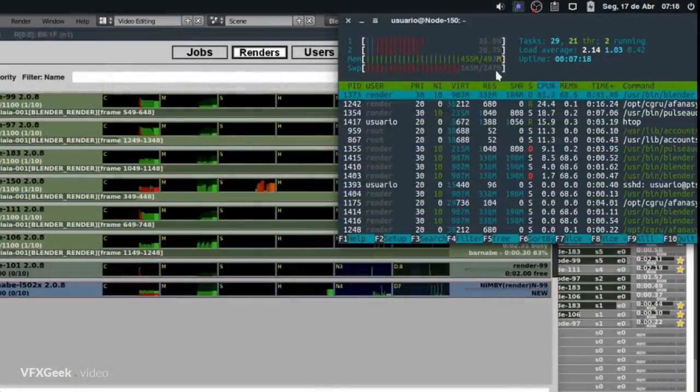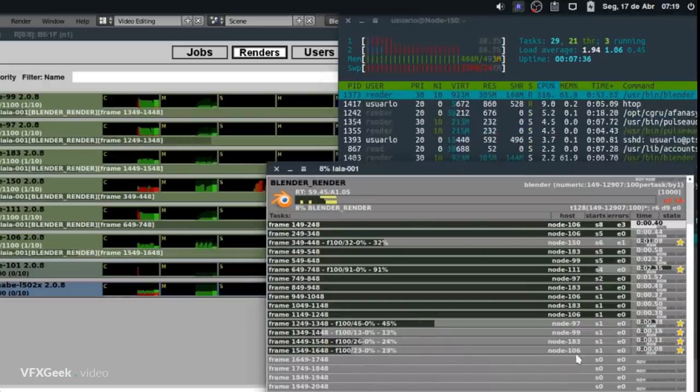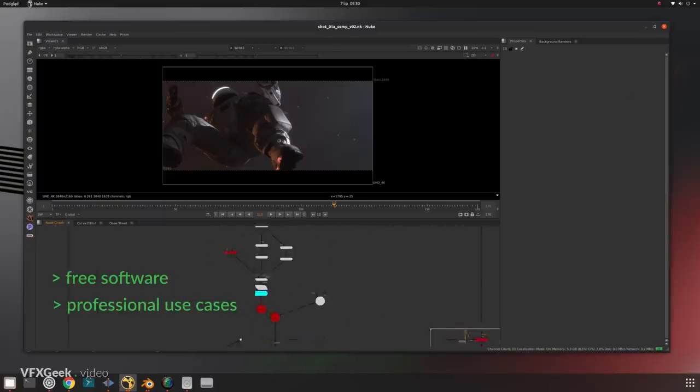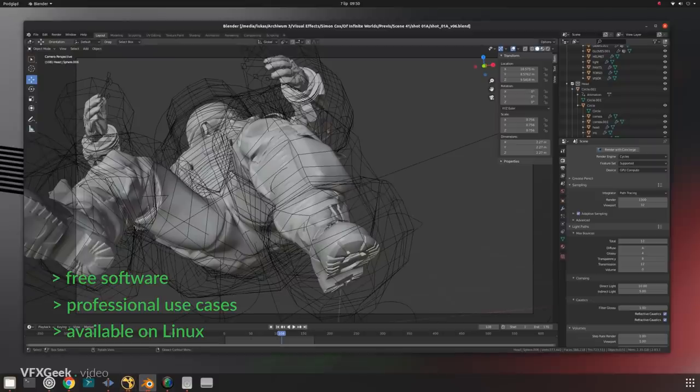While creating this list, I was choosing software complying with three main requirements. First, to be free, of course. Second, to have a history of usage in high-quality projects. And third, to be available on Linux.